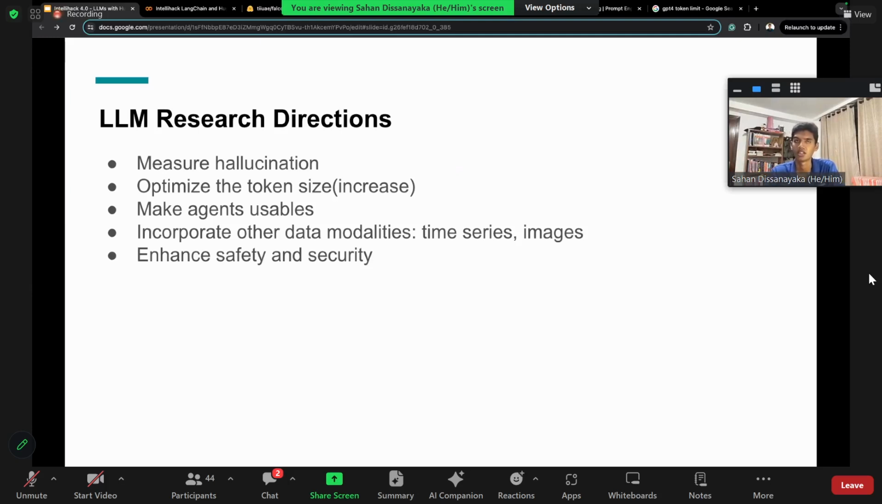So I just explained Devin. Devin uses a lot of agents. So agents themselves should communicate with each other, right? So that they provide you a better answer. So the communication between agents has to be optimized, to make it usable.